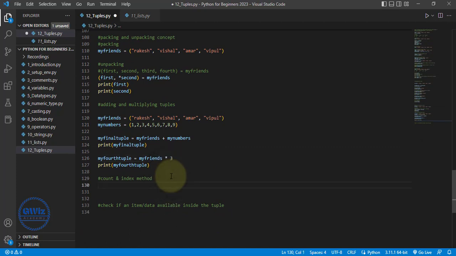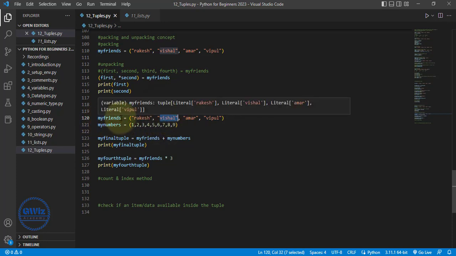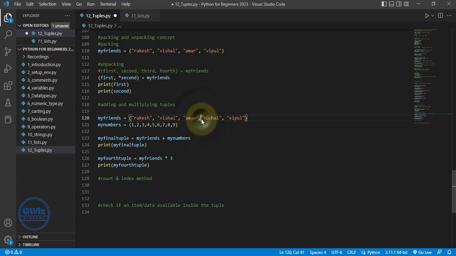Now there are two methods that we can use in tuples to play around. See, what is this count method? Let's say there is this value called Vishal in this particular tuple called my friends. Let's say I have Vishal 3 times here as well, and after Vipul as well, because tuples can have duplicate values. So let's say I have this value called Vishal 3 times.